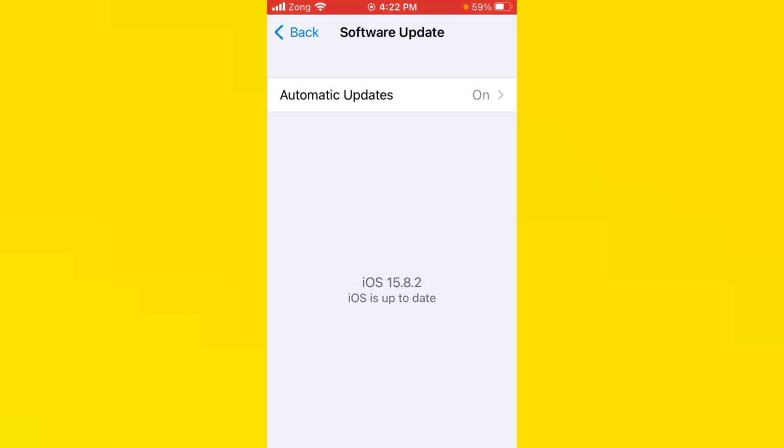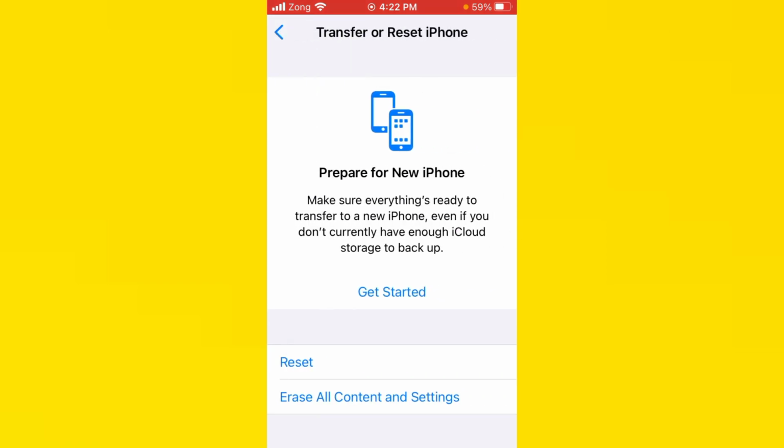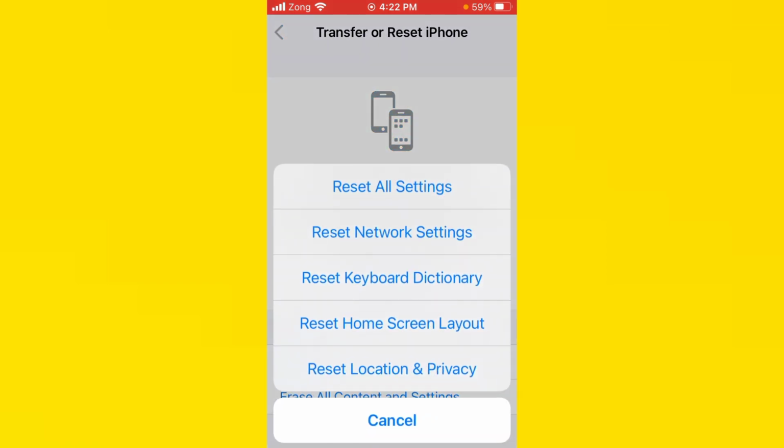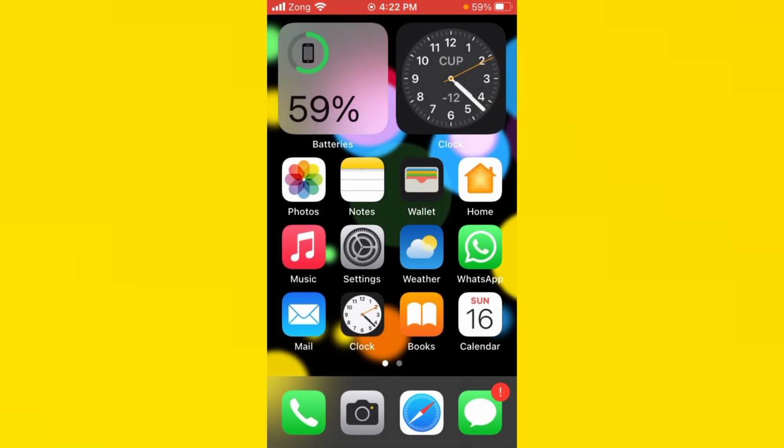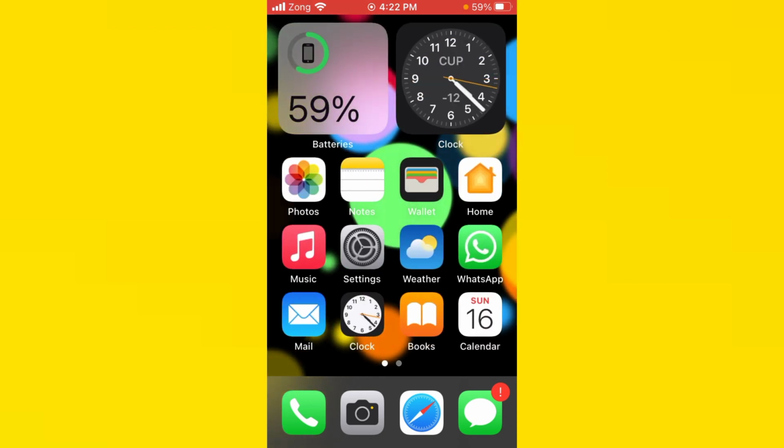After you do this, go back, tap on Transfer or Reset iPhone, tap on Reset. You need to reset all settings. So guys, if your problem is still not fixed, then you need to restart your iPhone. When you restart your iPhone, your problem will be fixed.